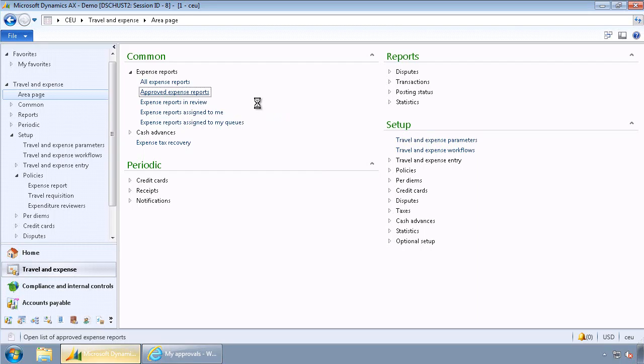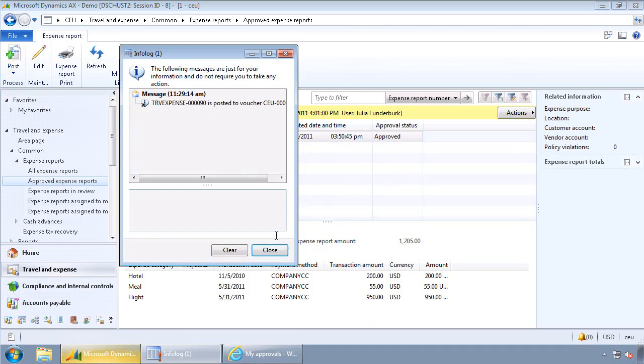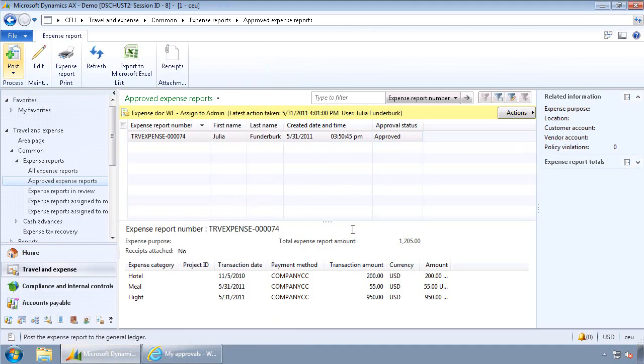I'm going to go ahead and look at the approved ones, and I should see this one that I had just submitted, and sure enough, there's these two transactions I just submitted. I can quick get a preview. I can also double click to get more details if I want. In this case, I'm happy with what I'm seeing. I'm going to go ahead and post the selected expense report, and everything's good to go.